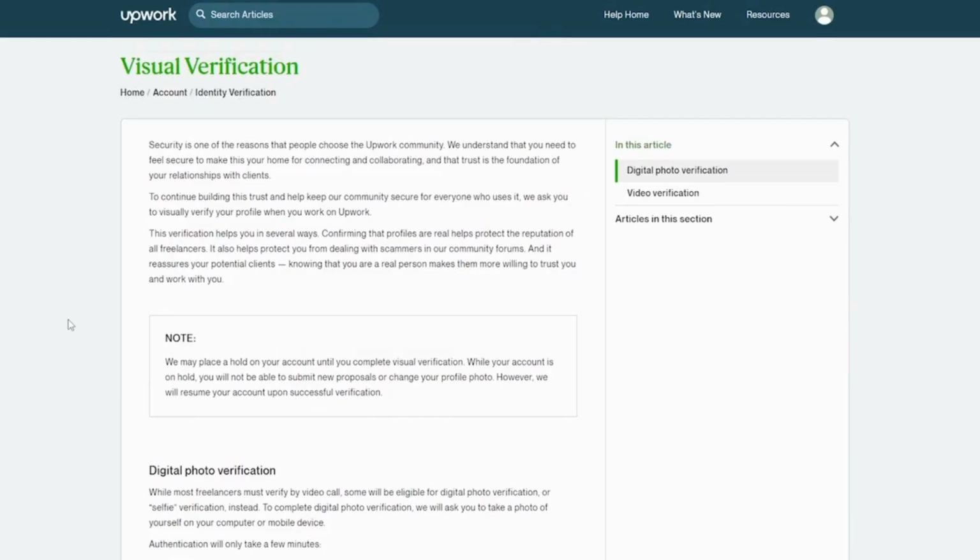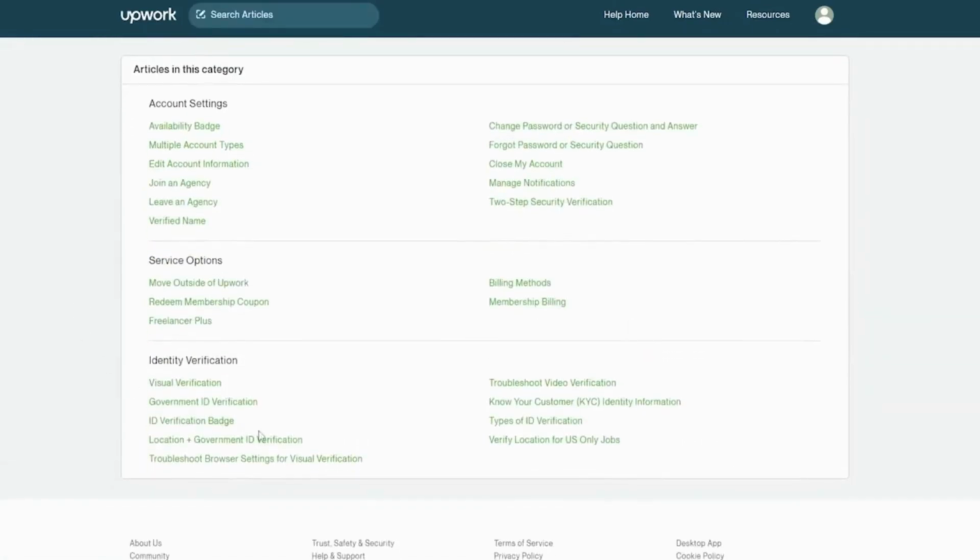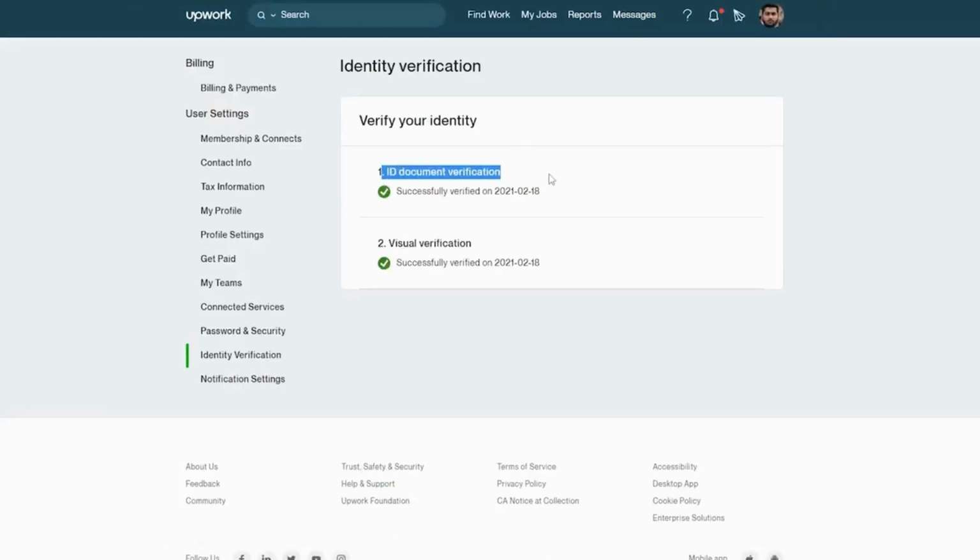Over here, as you can see, this was the visual verification. We have other government ID verification as well, so you can do that as well. And then we have the ID verification badges. Let me show you about that. The government ID verification is the first method over here, as you can see, and this is going to be the visual verification. You don't have to worry about that.